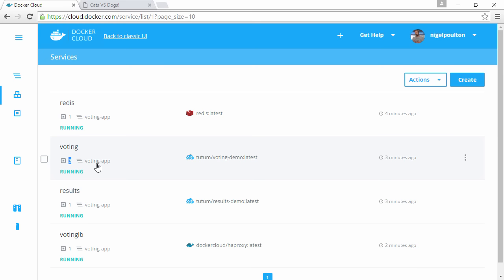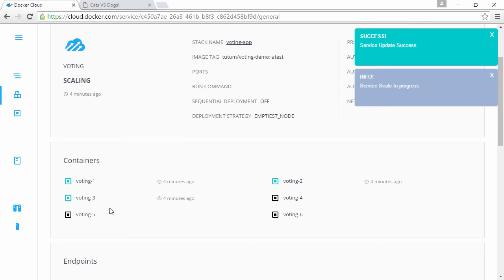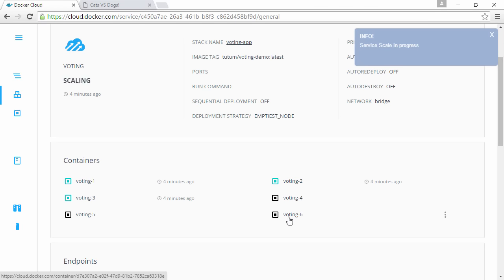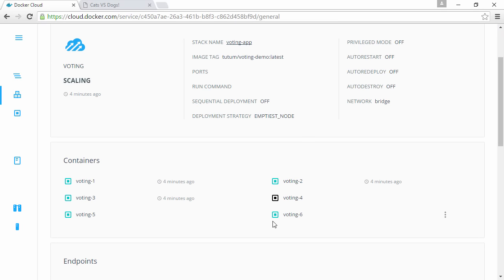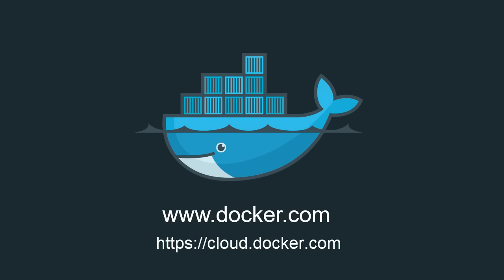Great, but let's say traffic's gone up and we need more web containers to take care of it. Well, we just drill into the service here, slide the slider up top, and hit scale. And see straight away these three new containers spinning up. Okay, well that didn't take long. If we come back over here and start hitting refresh. Right, we're starting to see some of the new containers getting used. So yeah, that's how easy it is to deploy and scale applications using Docker Cloud.